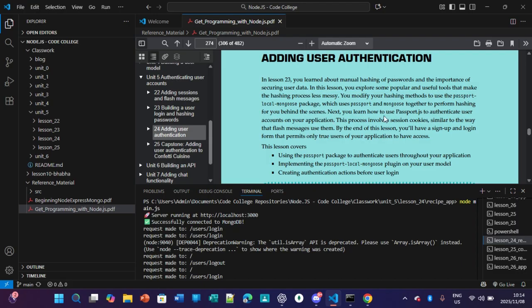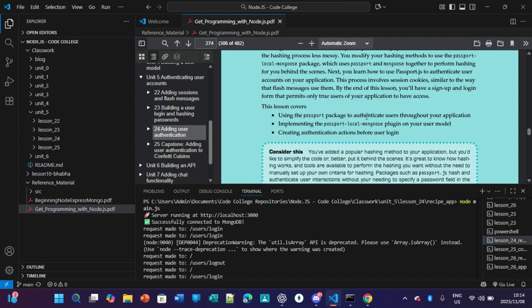Next, you learn how to use passport.js to authenticate a user account on your application. This process involves session cookies, similar to the way the flash messages use them. By the end of this lesson, you'll have a sign up and login form that permits only true users of your application to have access.